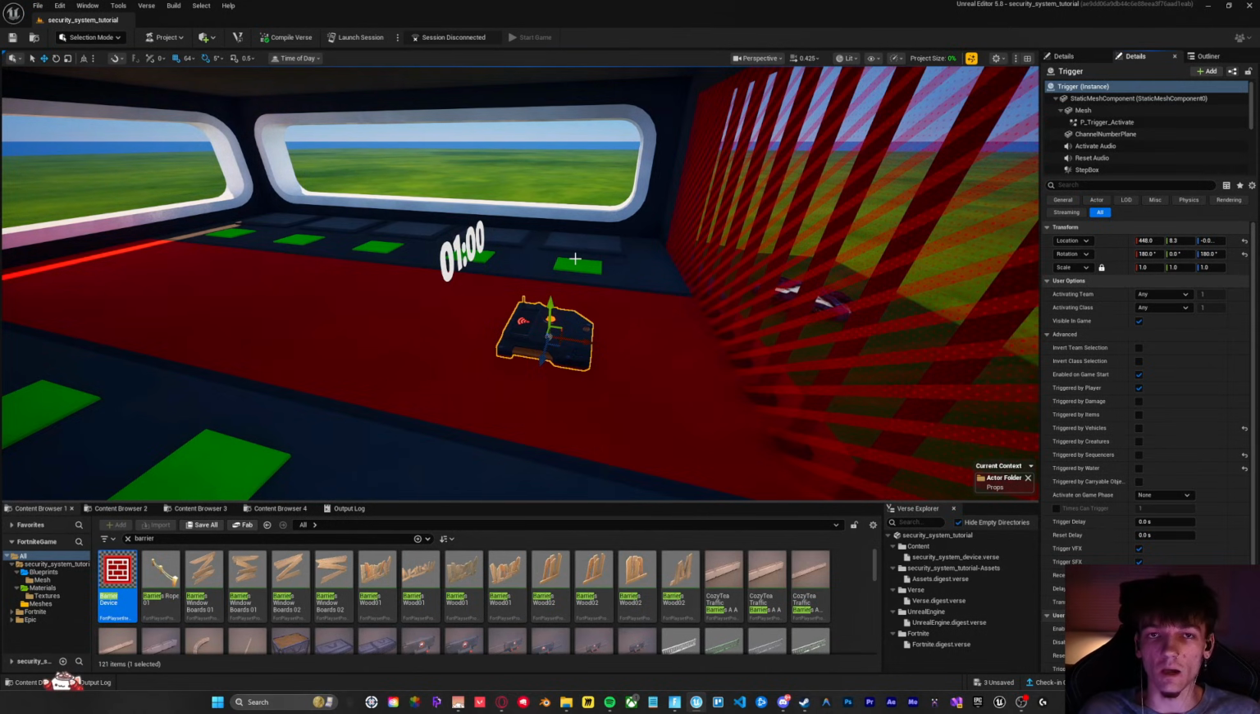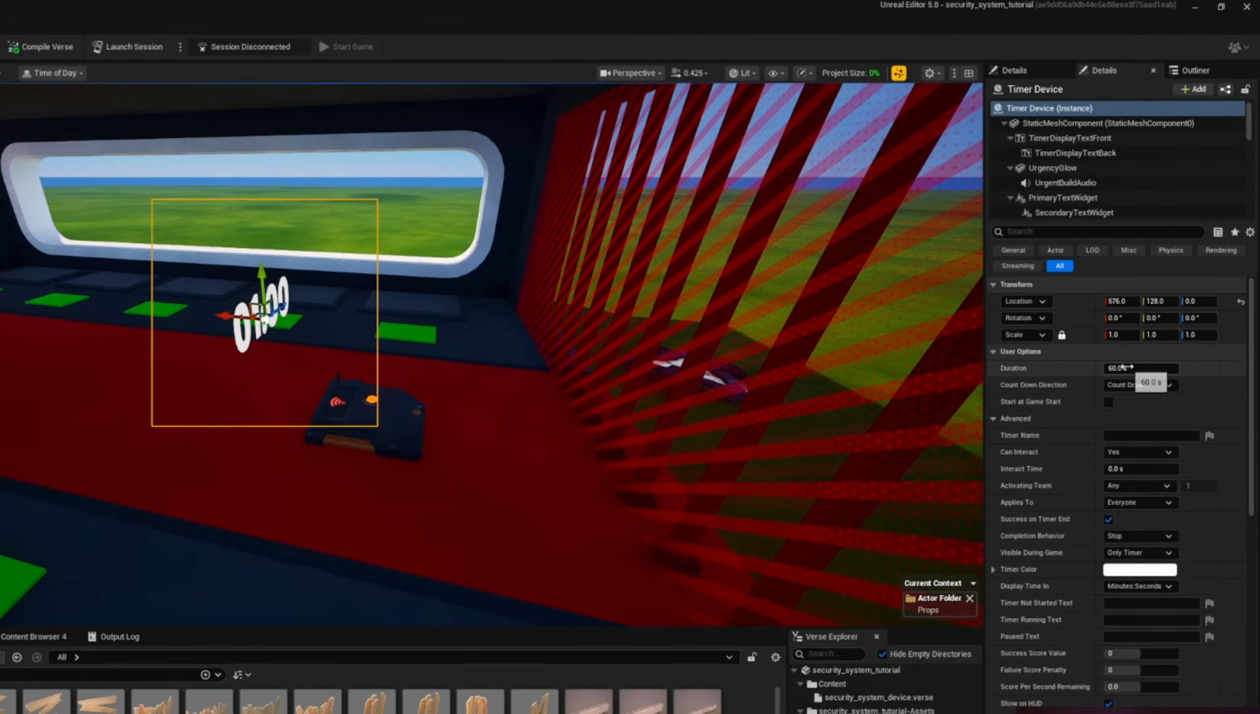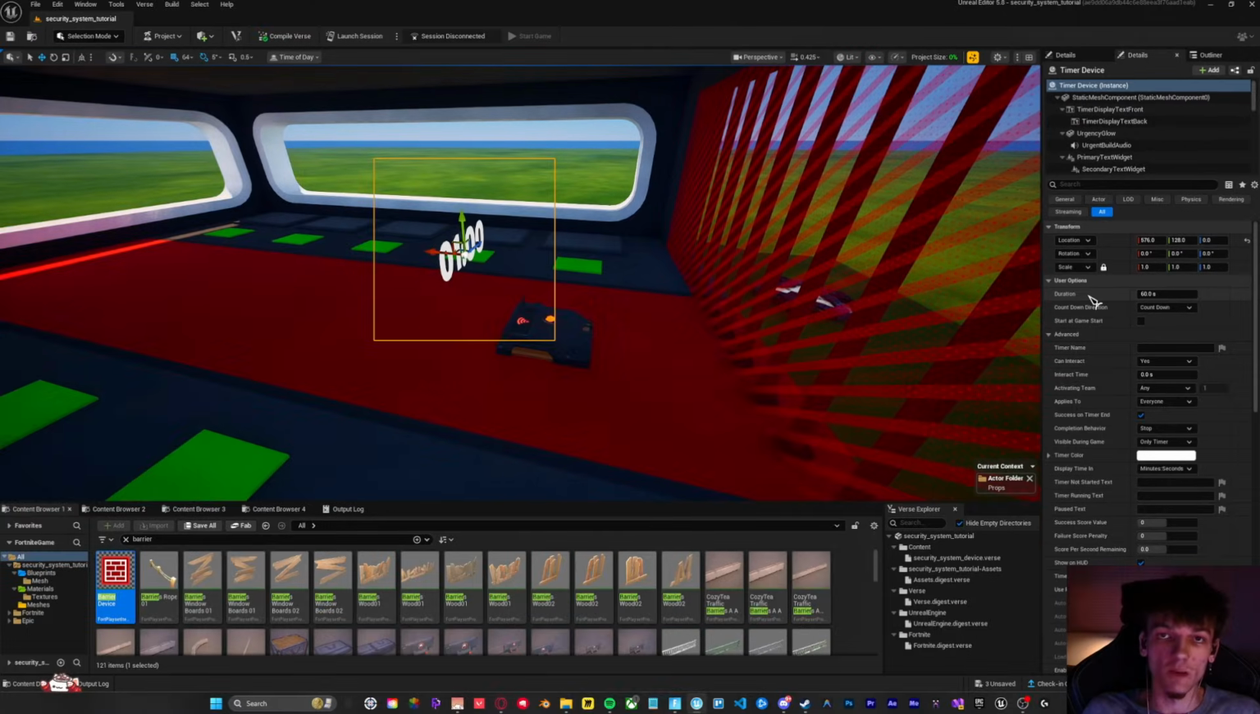I'm not a big fan of how it looks. All right, and the timer device, there are a few settings in here. You can leave the duration at 60 seconds. I'll show you more about that in a moment.